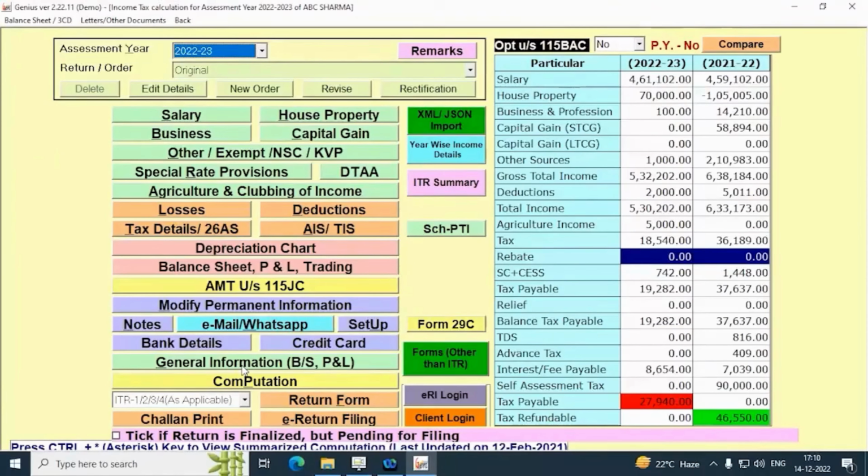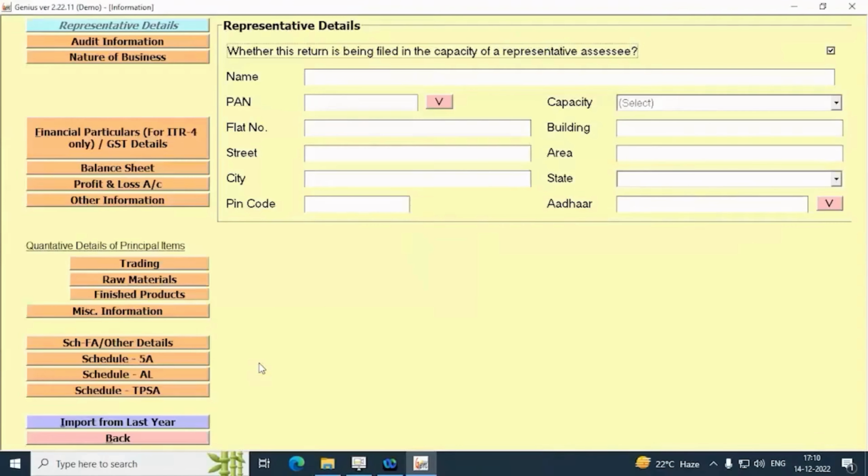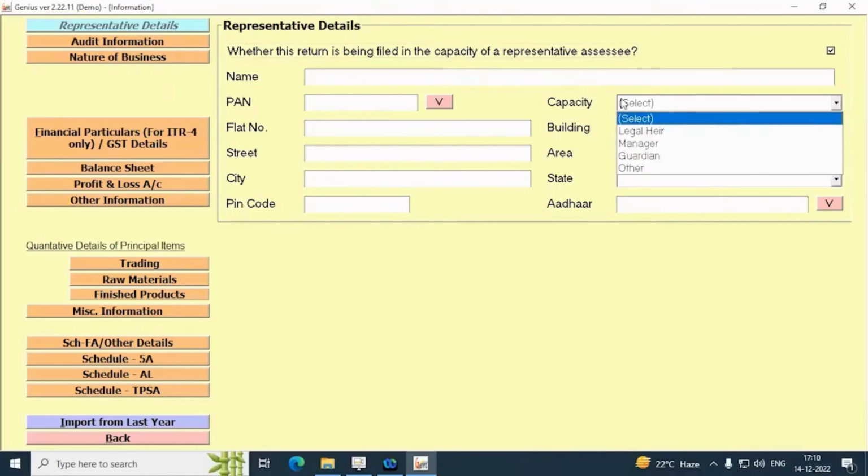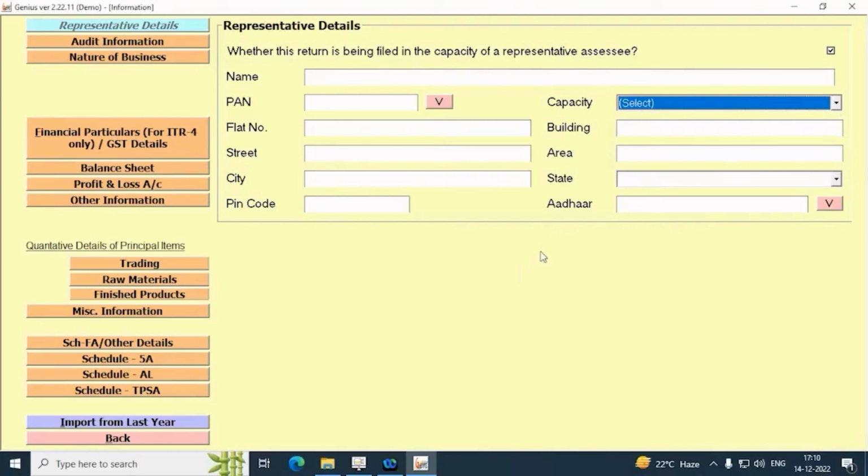If you want to prepare balance sheet, profit and loss account and other information, there is an option called General Information. In the General Information tab, various options are provided. First tab here is Representative Details. If the return is filed by a legal heir, manager, guardian or any other person, then you can click on this and mention the details of the person filing the return.